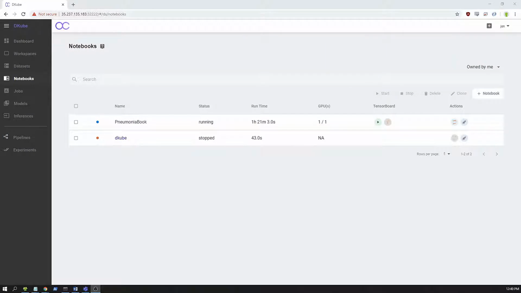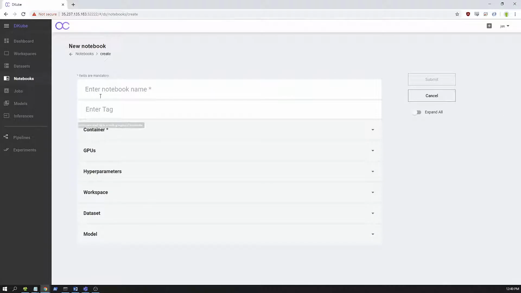Notebooks allow you to experiment with your model and pre-processing code before running it through the formal job model pipeline. To create a new notebook, first click the Add Notebook button on the right. We'll start by giving it a name. Then, we'll choose several options for the new notebook in the drop-down menus here. Only the Start options are required, and if you'd like to look at all the options, the Expand All button can be toggled over here.